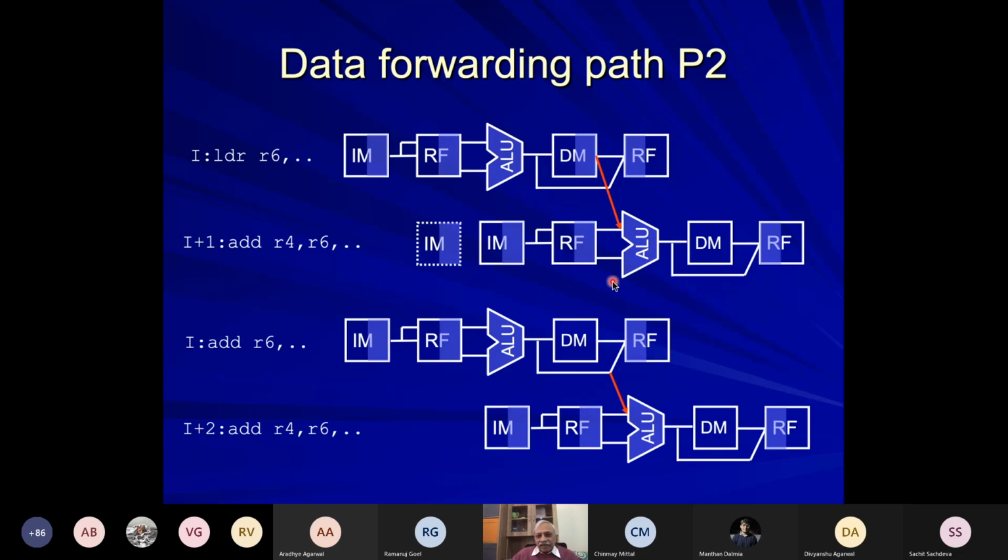Another possibility is that suppose R6 was being filled by an instruction like load. So the value to be put in the register file is coming at the end of this stage, the DM stage. Then it is from the output of DM, data memory, that we would like to feed into the ALU. So again, we are trying to bypass the register file, but in this case, the instruction still needs to be delayed by one cycle. So we are cutting down a cycle by doing this data forwarding.